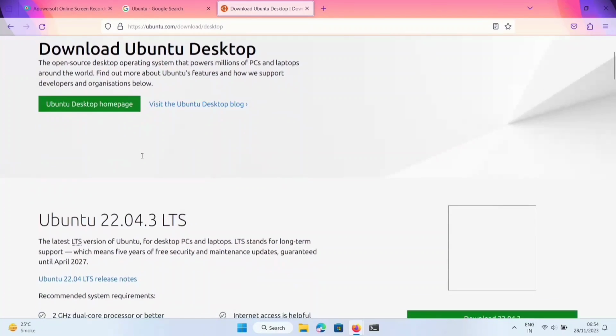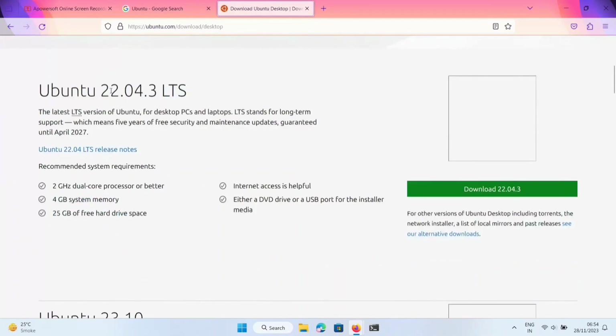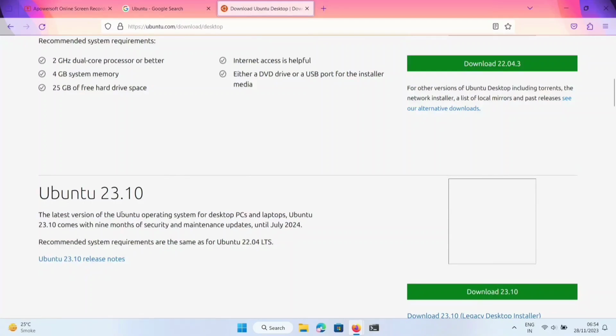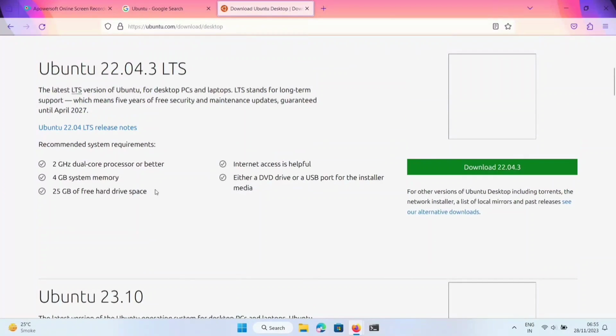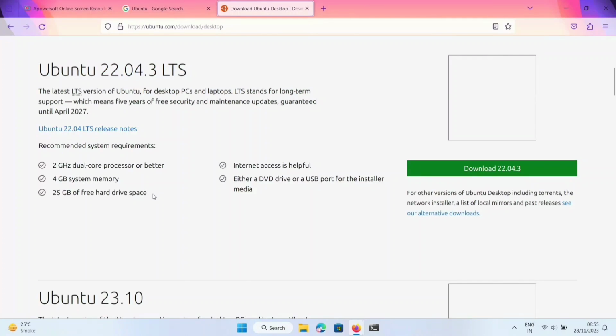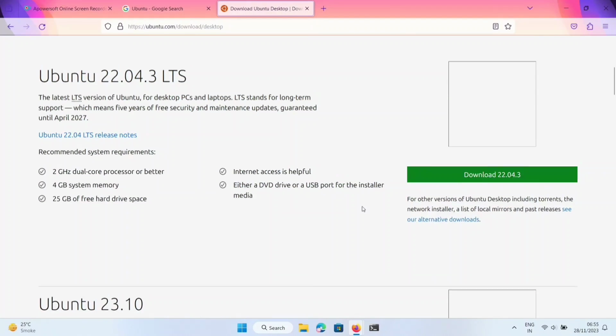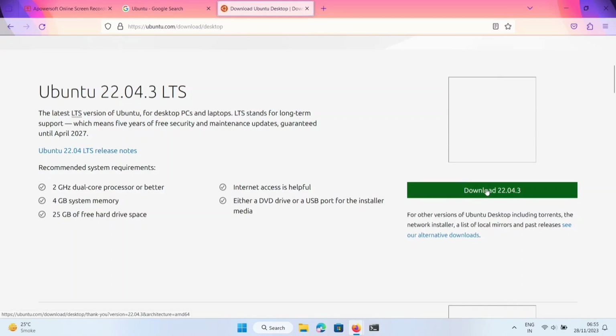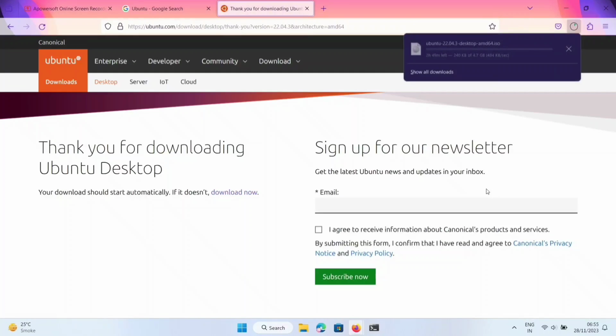Here, we have two versions of Ubuntu available for download. The first is the LTS version, which stands for Long-Term Support. In simple terms, the LTS is the stable version of Ubuntu. At the bottom of this page, you will find the beta version. You can download either version according to your preference. Here, you can read the system requirements for installation. Click the download button and the download process will begin. I'll cancel this download now since I've already downloaded the file.